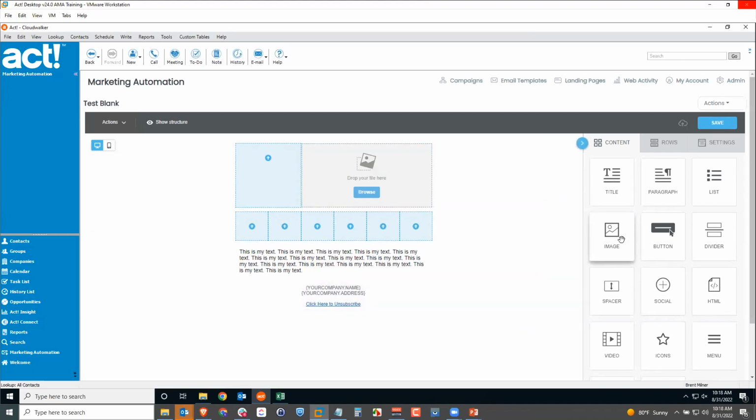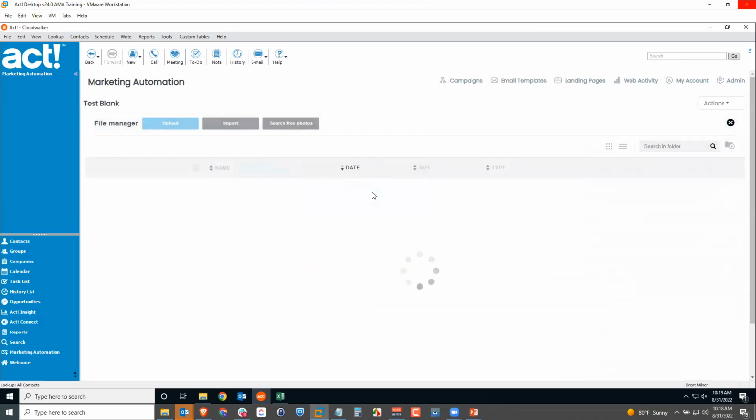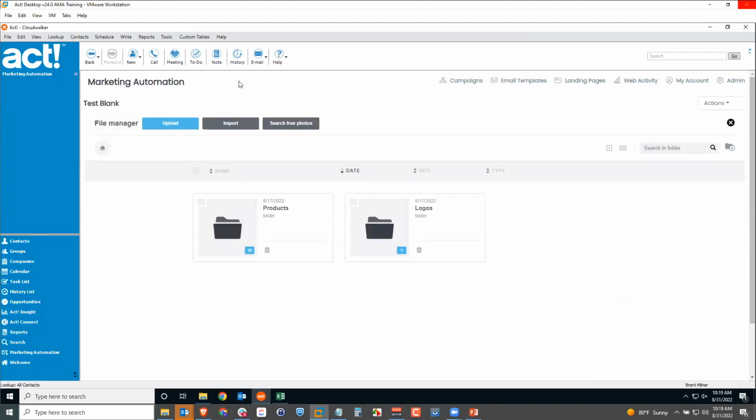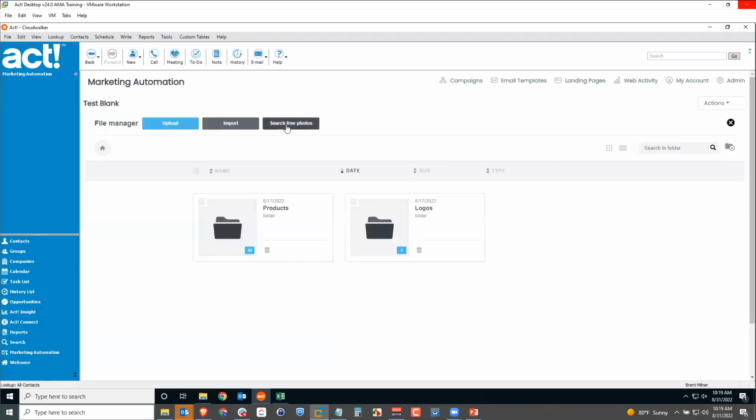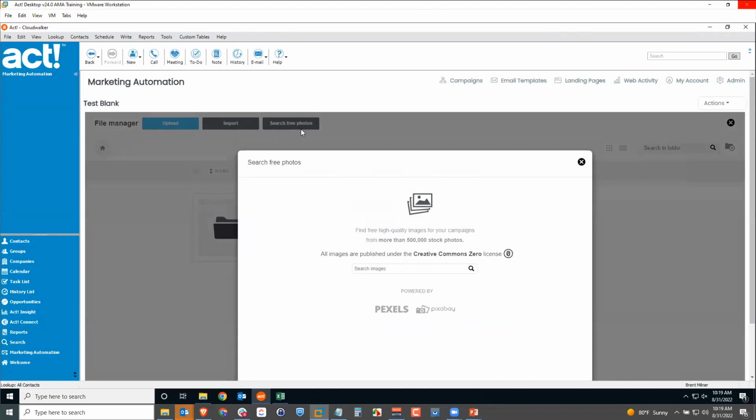So the cool thing about the image content type is when I click the browse button here, there's 3 different ways to add images. You can upload them from your computer. You can import them from, let's say your Facebook account, or maybe you have Dropbox or Google Drive. All you need is the link to that image or connecting to your Dropbox, and then you can import it from there. Or the third way, which is really cool, is there are free photos. There's 500,000 stock photos that you could search through and use for free under the Creative Commons 0 license.